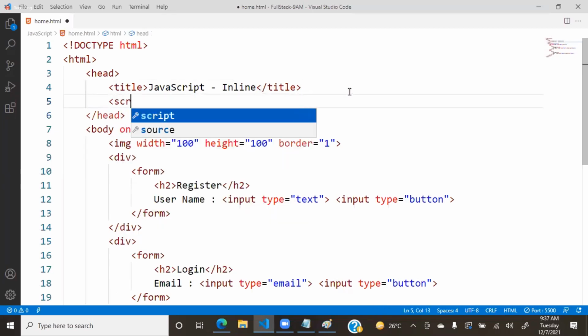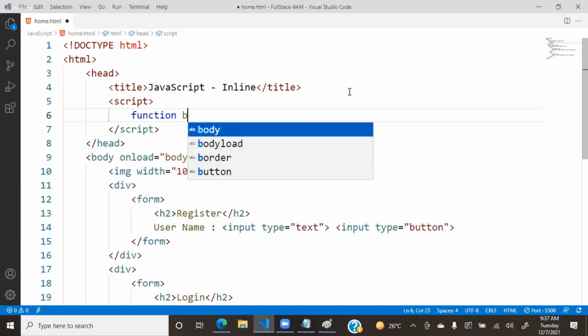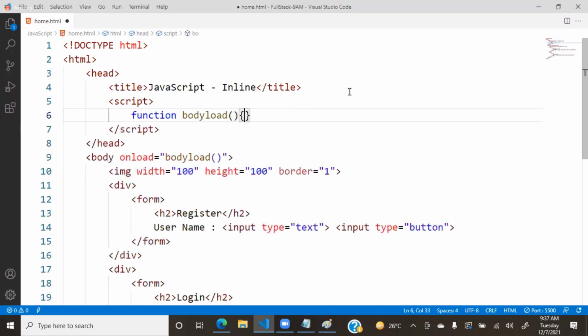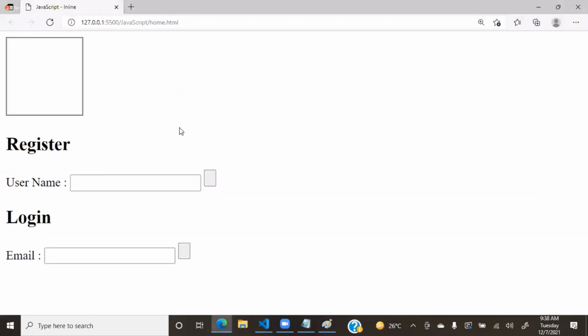Where to write? We are writing in head by using script. What is the function? Function name. What is it? Body load. Is it a predefined name? No, it is our own name. You can write a function and you can use it. Or you can first mention the function name and define it. It's any order. There is no order. That means don't think that first we write on load, after that we write function. We can write first function, then we can use it here. So when body loads, it will do some functionality. What functionality currently not yet decided.